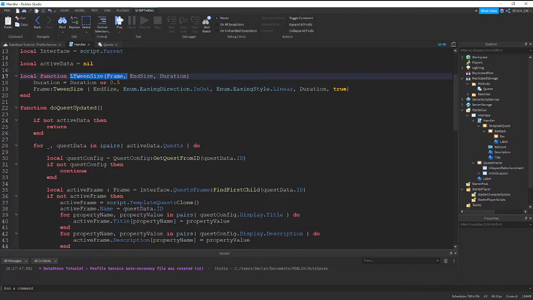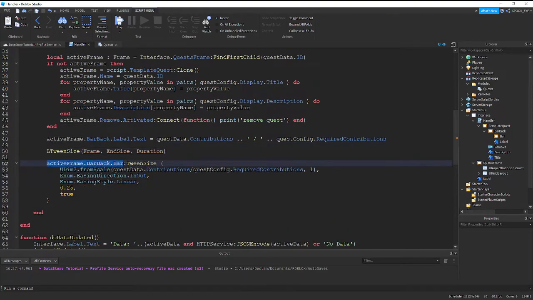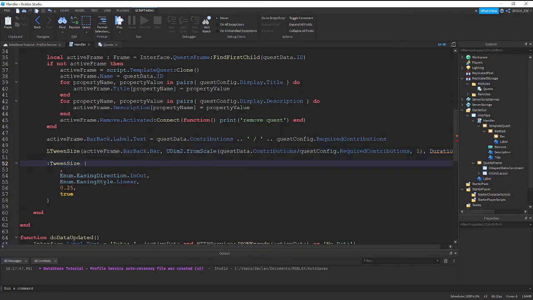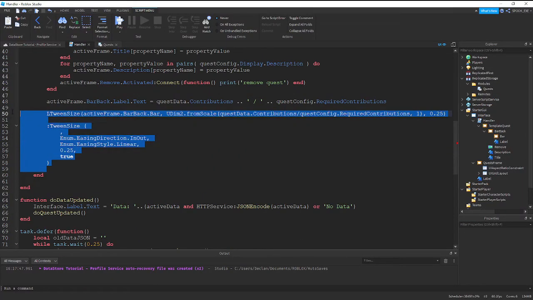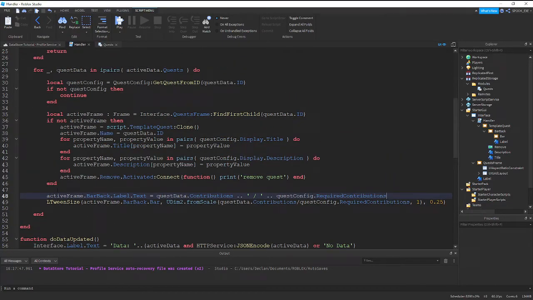Alright, now that we've done that, let's go back and change this. So pass in the bar background, or the bar frame itself. We're going to pass in the UDim we made, and the duration we'll put as 0.25. But you don't need to have that duration if you don't want to. Now that's done, let's continue.